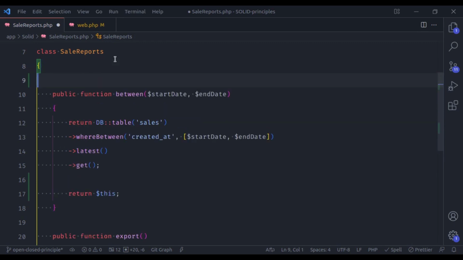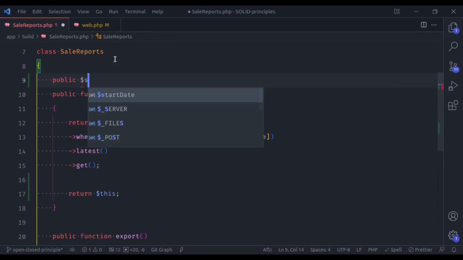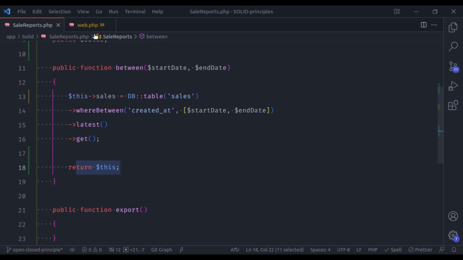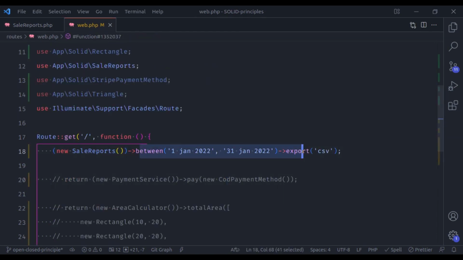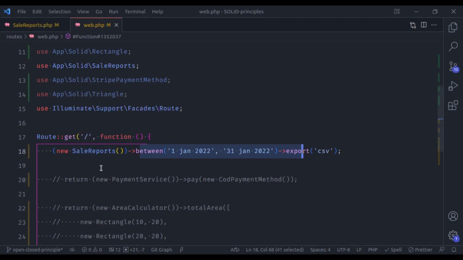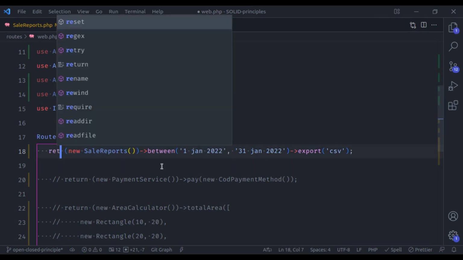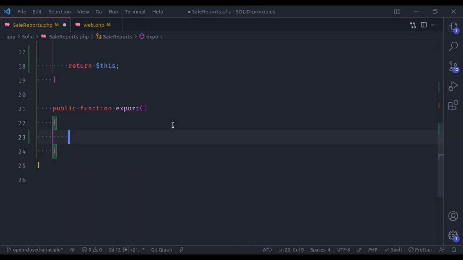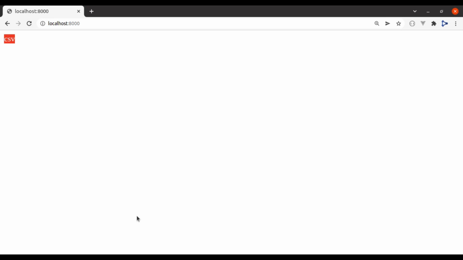So here I'll say public $sales, and then right here we will say $this->sales is equal to this query. Now we return $this, so it should be valid now. Let's go to the browser, refresh, and we get nothing because we did not return anything, and this export method is doing nothing. Let's say this export method accepts a format, and let's return this format. Refresh, and here we get CSV.